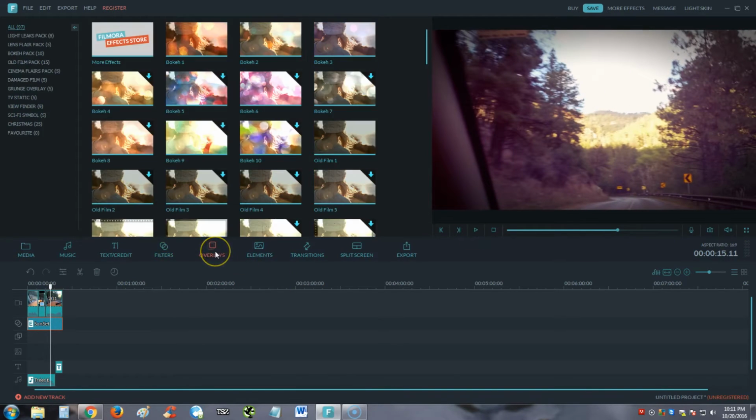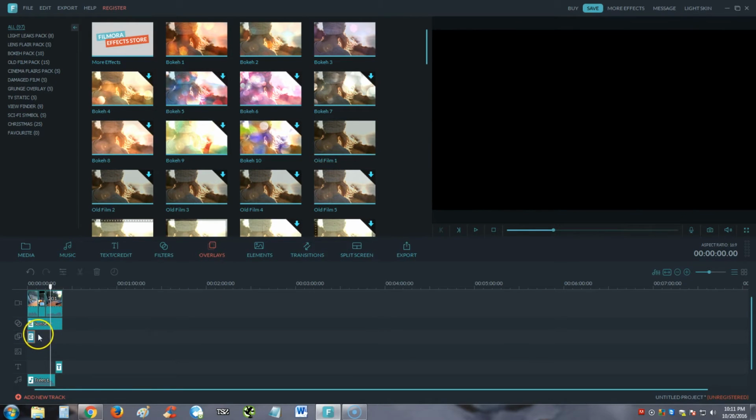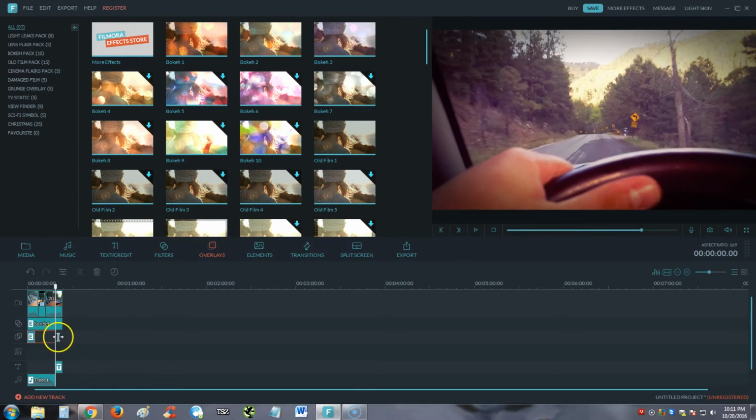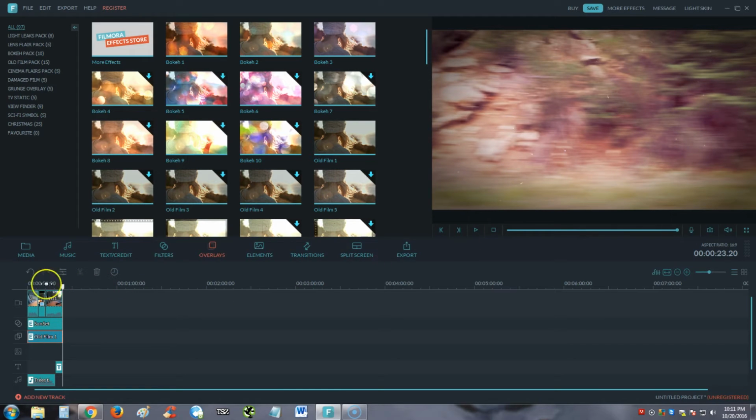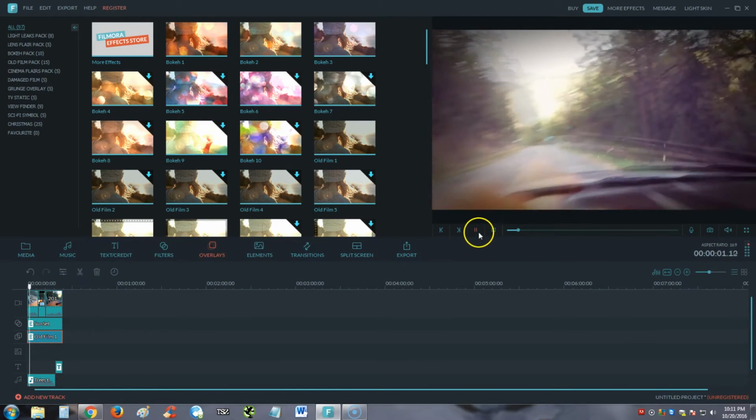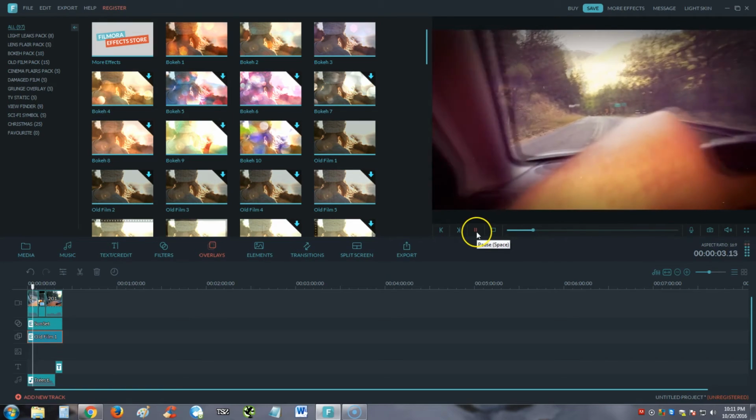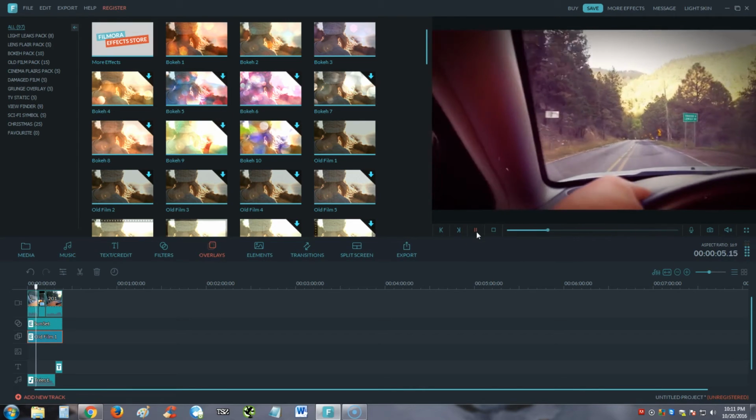Alright, let's look at the next effects here. You also can put overlays on there. Let's go ahead and do the old film overlay on it. And we're also going to extend it to the whole video. Let's play it from the beginning and see how it looks. So you've noticed it's got an old film feel to it now.